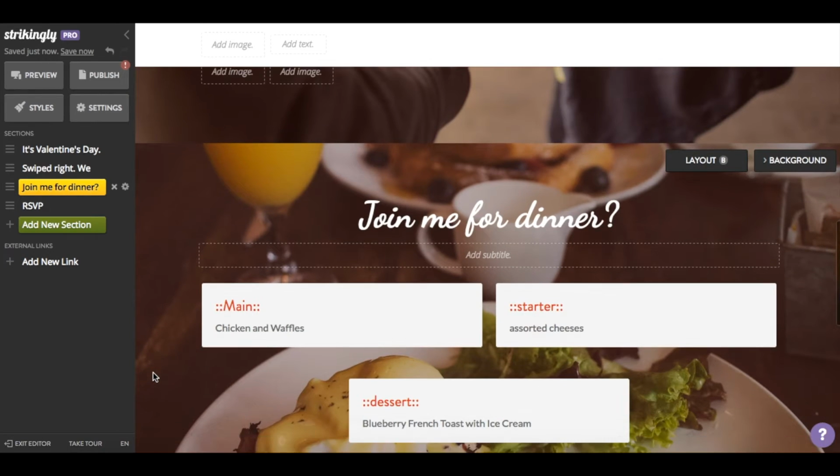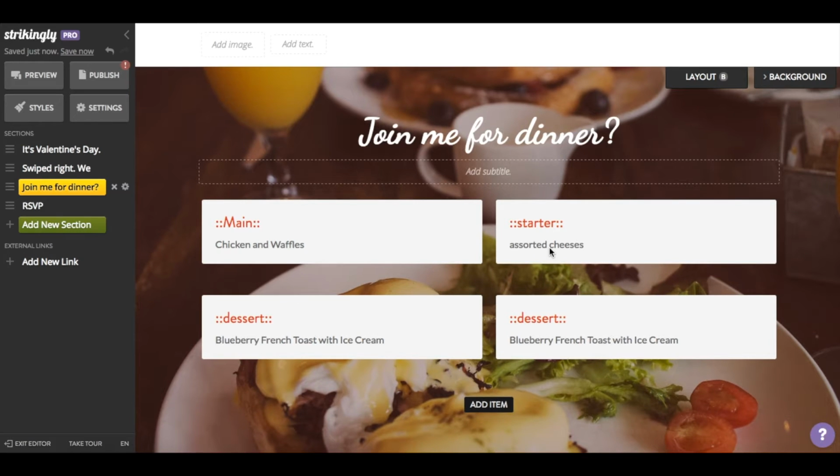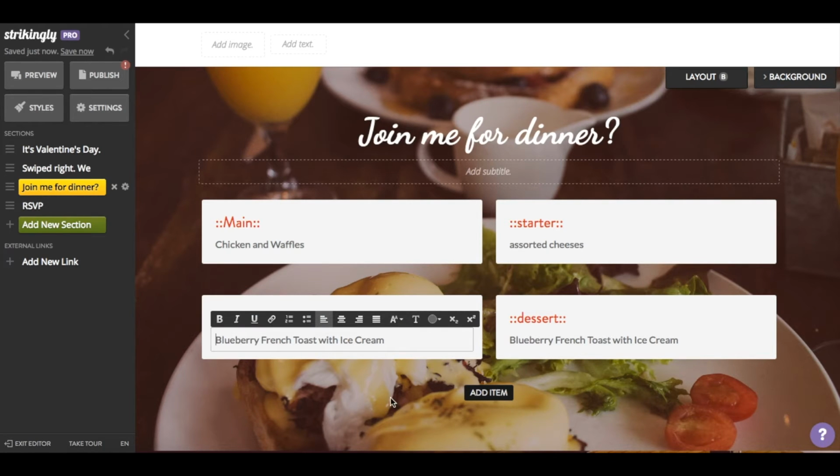The next section is the dinner menu section. Simply add your own menu items here. Now, if you're feeling a bit fancy, you can even add another course or two here by clicking Add Item here.